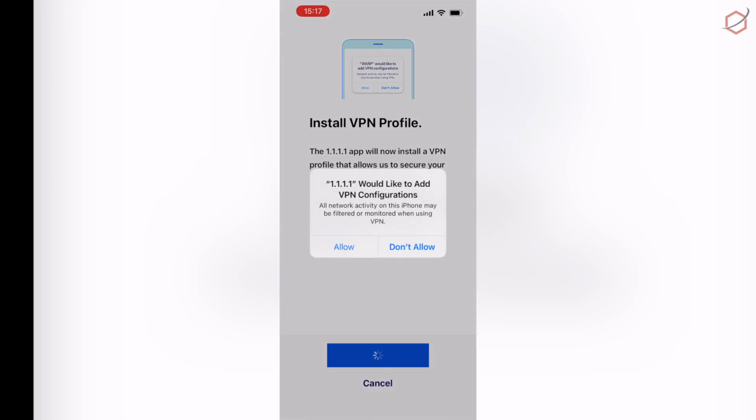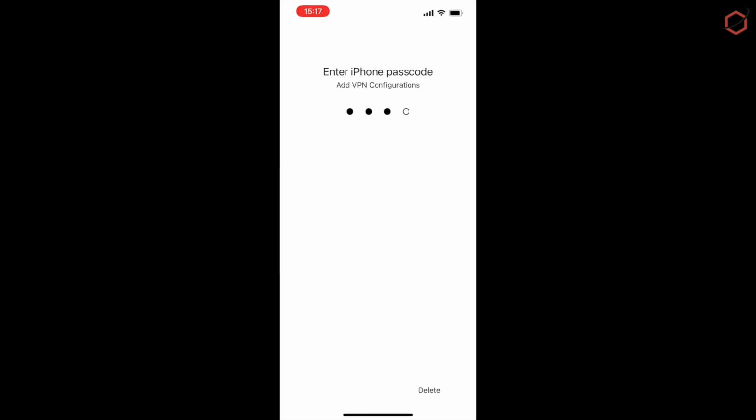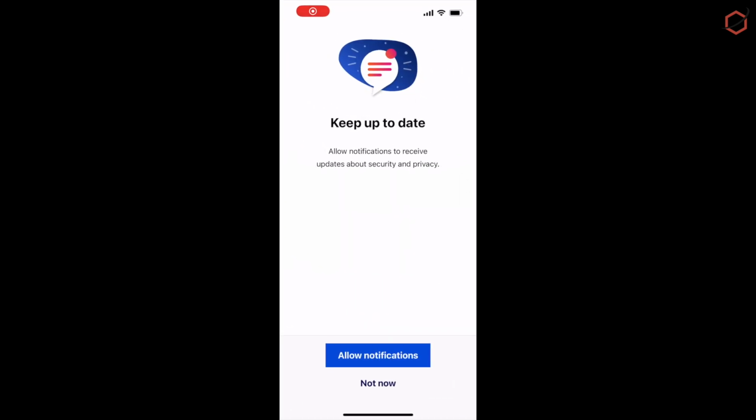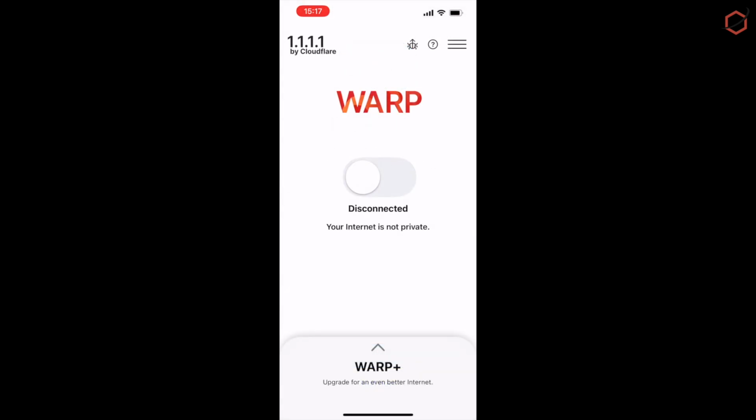Click on Allow. Enter your iPhone's passcode and let it install the profile. And also click on Allow Notifications to keep up to date with what's happening with the WARP client. And now the WARP client on iPhone is installed.